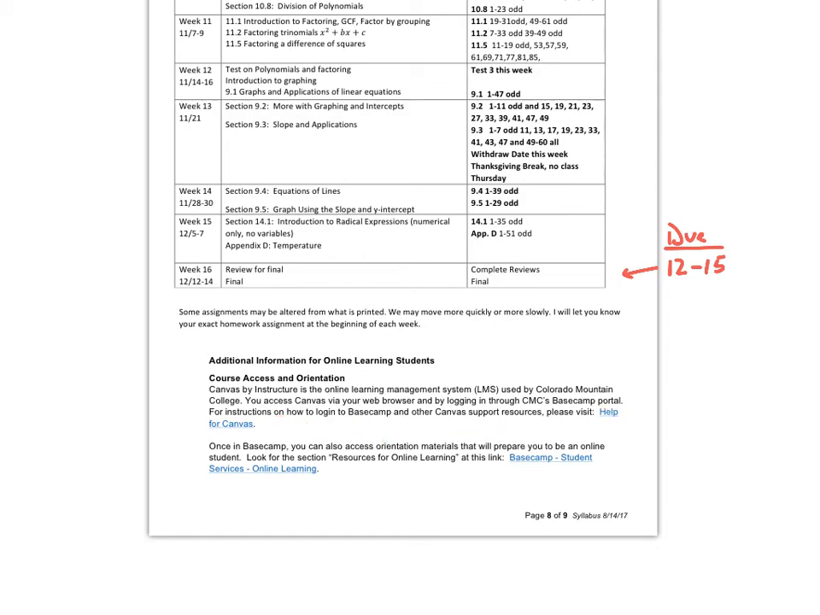So we're going to use this, and I'll make a video on how I want you to access Canvas. Once you are in Basecamp, you will access the orientation materials, and this is kind of like what you're doing right now, and so forth.